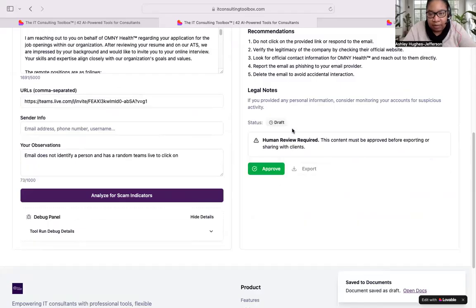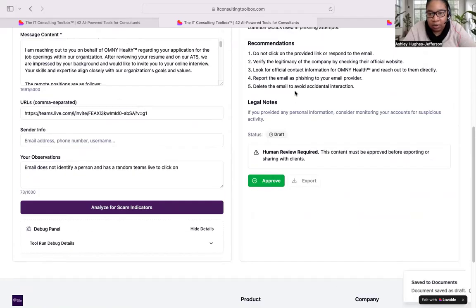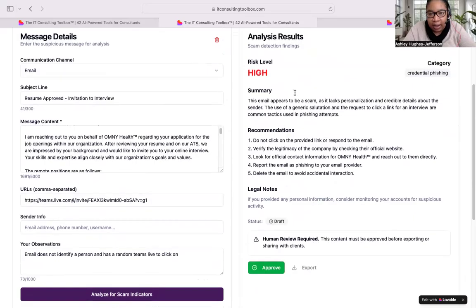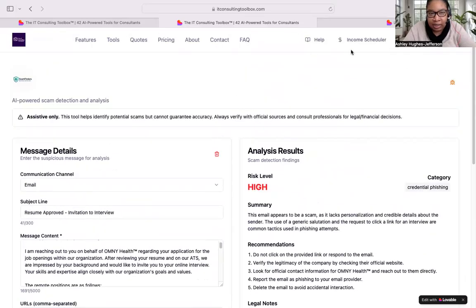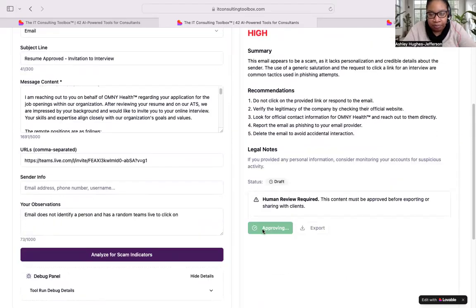So you can save the document and then you can either open it in documents here that pops up, or you can approve it from here if you think it's okay. But if you need to go back to documents, if that pop-up closes, you just need to go back to your dashboard to get there. But I'm going to approve it from here.